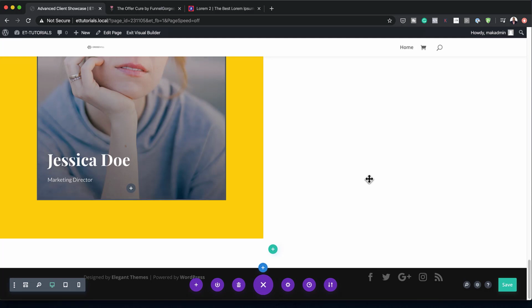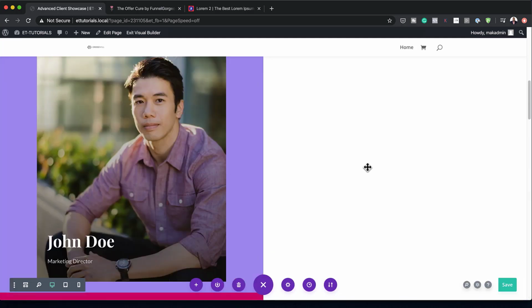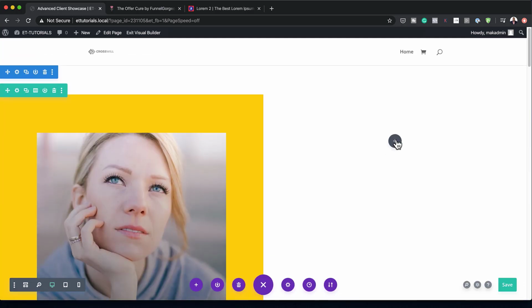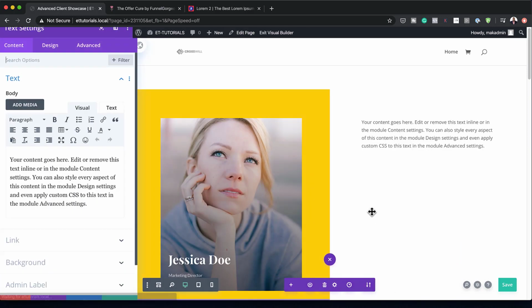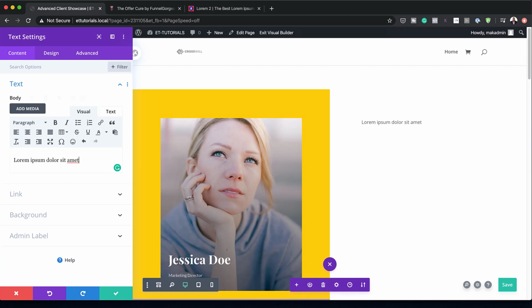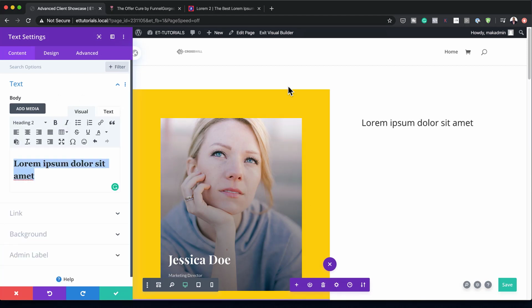All right, so once we've added all that, the next stage now is to add a text module over here to the right. So I'm going to click on this plus button and search for my text module. I'm going to paste my text in here. Of course, you can paste whatever text you want. So let's set this to heading 2.